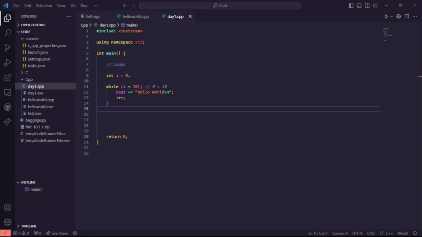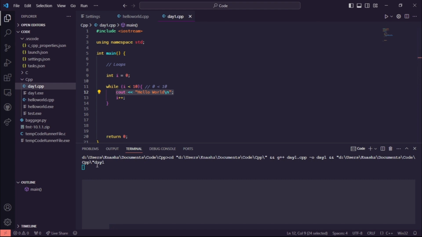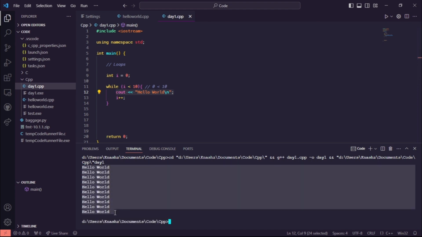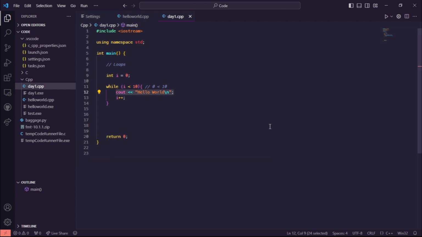Okay, let's move on to while loops next, and I'm going to explain what's happening here. So this is an example of printing out hello world 10 times again, but this time with a while loop. I'm going to run this, and as you can see, it printed out hello world 10 times. So how does the while loop work?